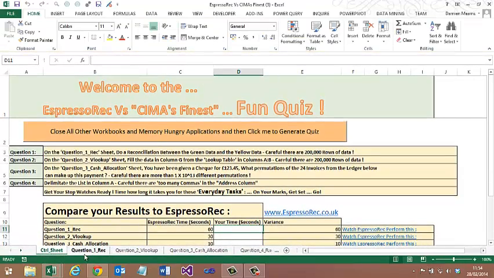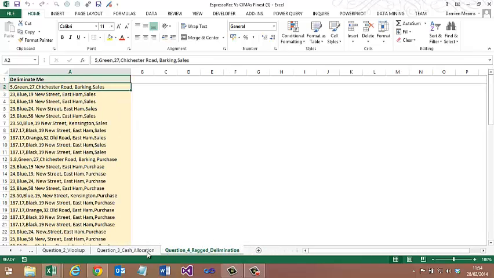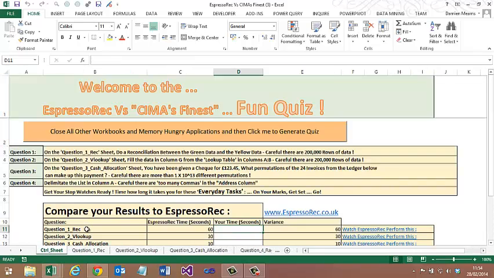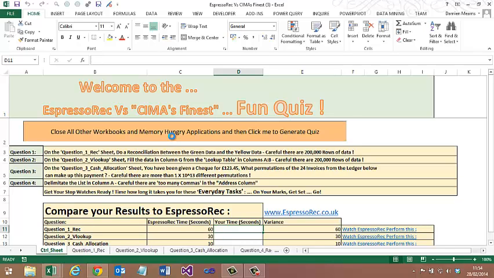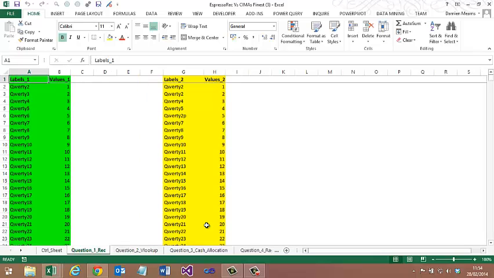Now this little quiz is 4 questions. The first 2 questions are empty, and that's just because I'm trying to keep the file size down. On the front sheet, if you click this button, it's a little loop that'll generate the question for you, the 2 other big questions. This is the big VLookup, and that's a large reconciliation, and we're going to do them now.